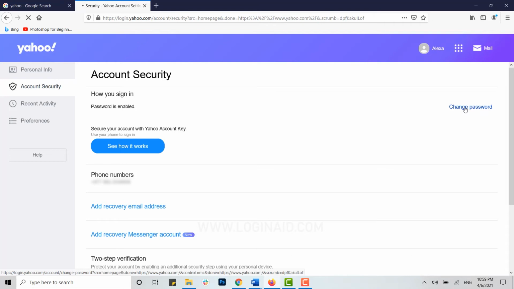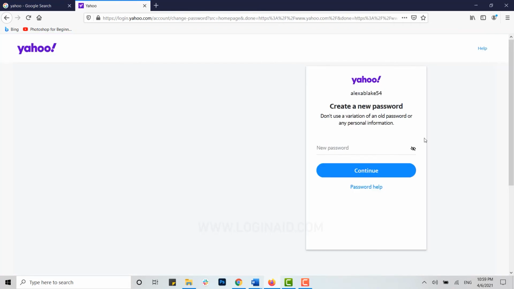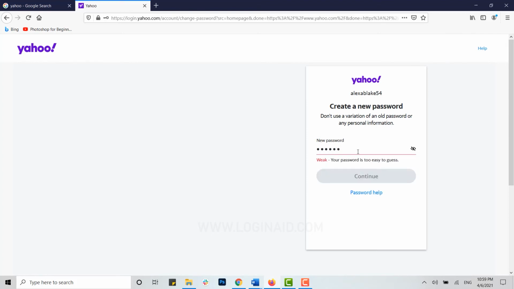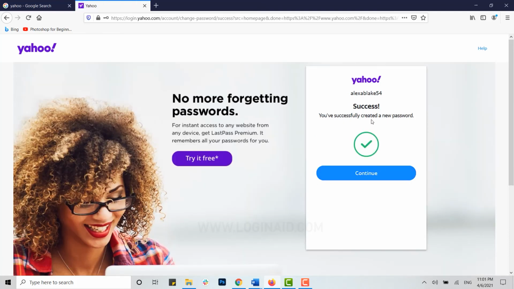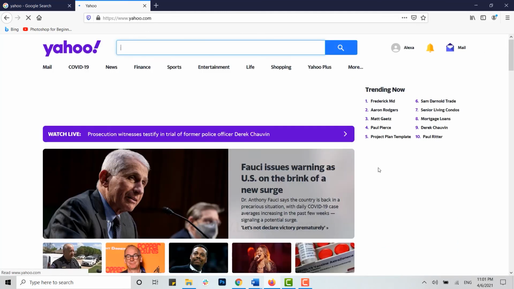Click on change password. Here in the empty text field, you can type in the new password for your Yahoo account. I'm gonna type in a new password for my Yahoo account over here. Once it's done, you click on continue. And just like that, you have successfully created a new password for your Yahoo account. Now you're good to go. Hope this video was useful to you on how you can change your Yahoo password through your account settings section.